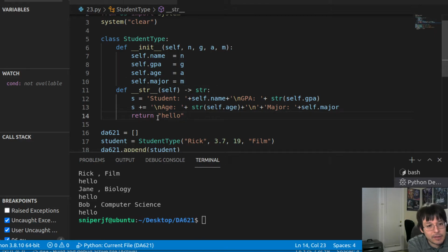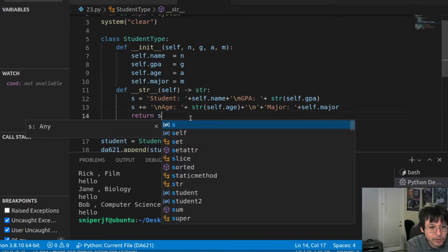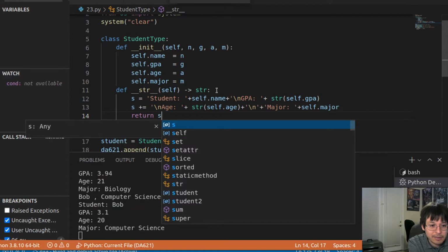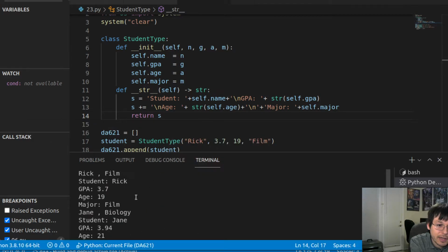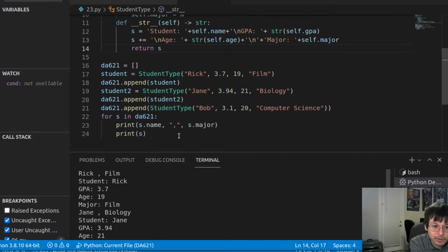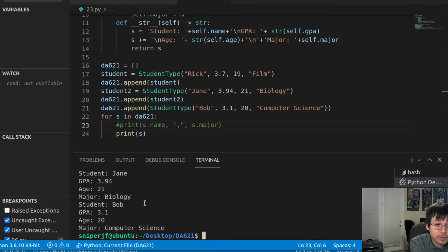Oh, and now I need to not return hello, but return the string that I just created, right? So it's a massive string. As you can see here now, we got everything: student, Rick, GPA, age, major. And you can see that that works for all of them. So now if I get rid of this line and just print out S, which is the student, you will see that it prints them out.